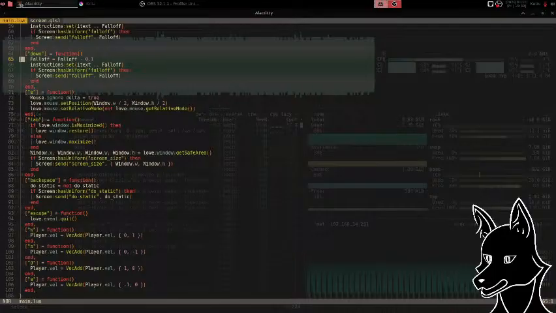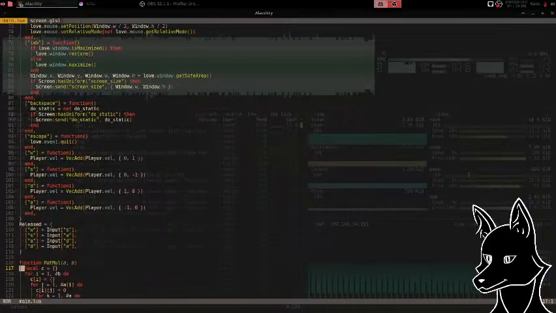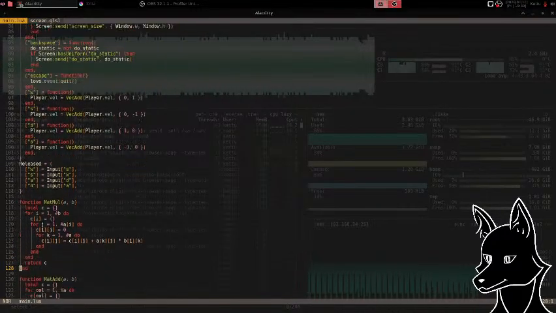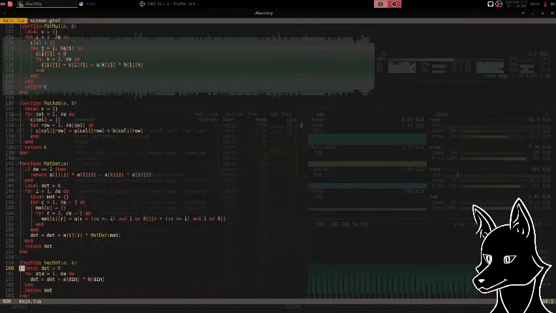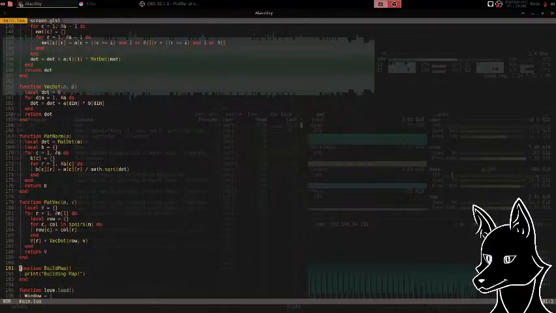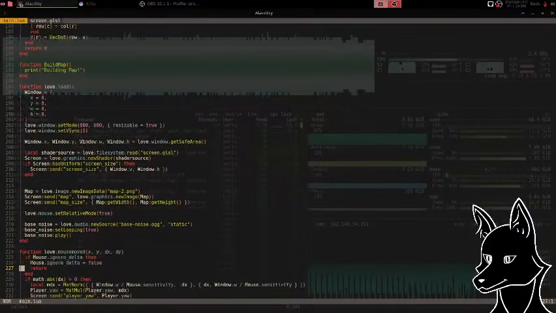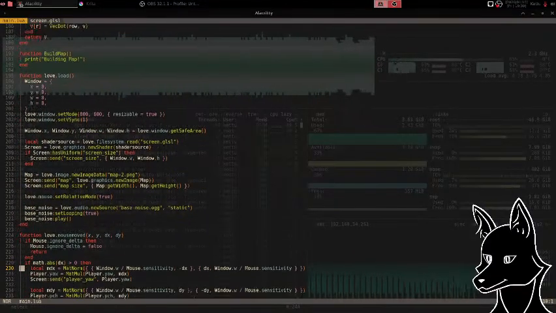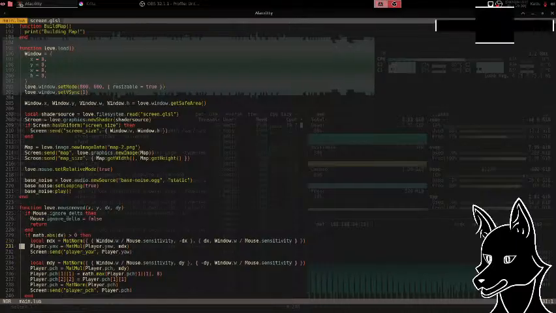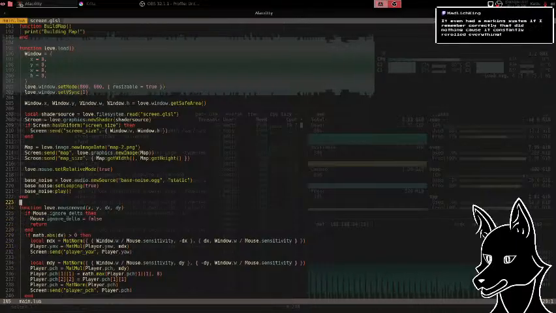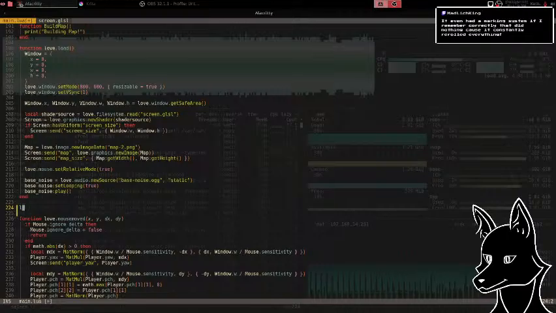Okay, so let's do, I love that resize. All right. So here we have a mode. Function, love that resize.